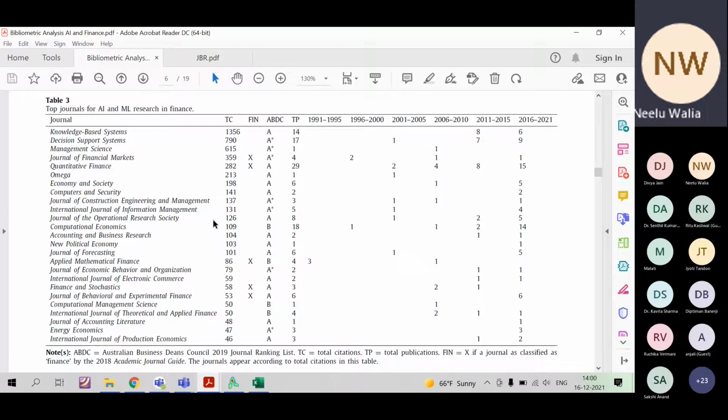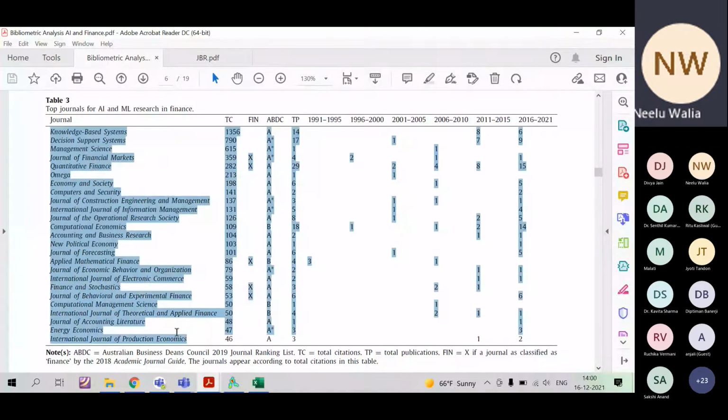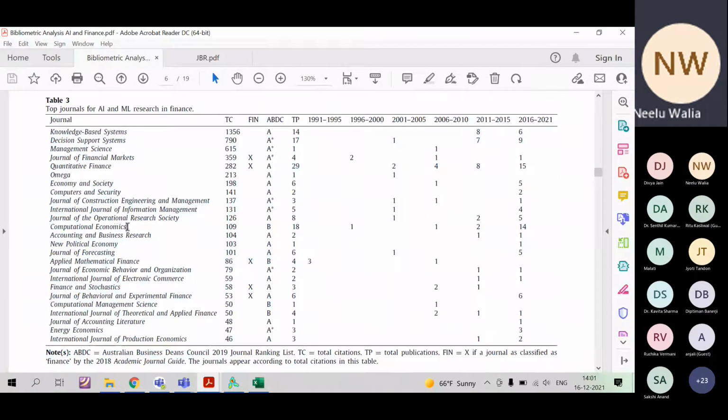So for authors or future scholars, it will help them find out which journals to target. If I write a paper on AI and ML in finance, I can target Decision Support journal, Management Science journal also, because these journals are publishing such papers. Then Omega also, Economy and Society also. We should not only focus on Applied Mathematical Finance or Journal of Financial Markets or Quantitative Finance. We can also target these journals because they are publishing papers. You can target Computational Economics.